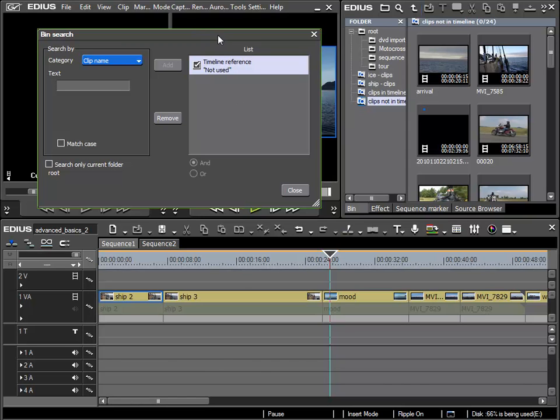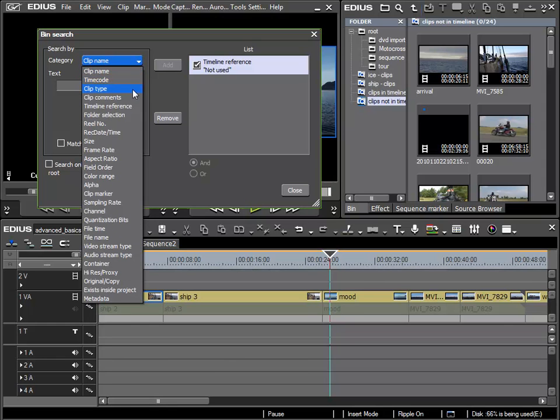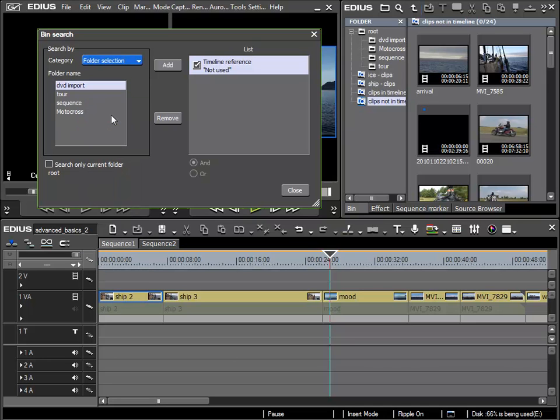Now I would like to differentiate between these clips somewhat more. And so I'll look and see if there is a search criteria that is helpful in doing so. I'll click on the search by category, and I can see that there is a possibility to specify folder selection. I'll select this. And now I can specify, for example, that I wish only to search in folders that are selected here, for example, in the DVD import folder.